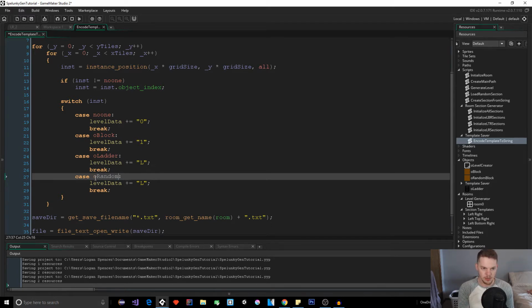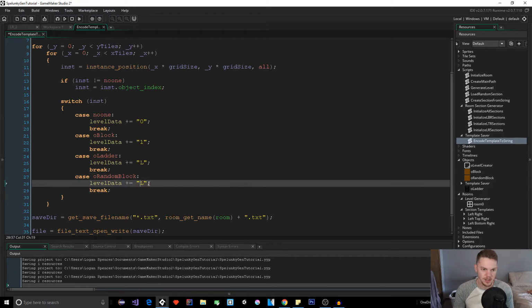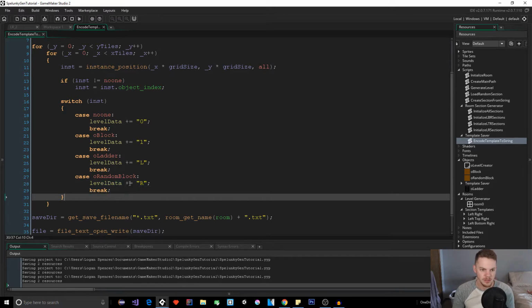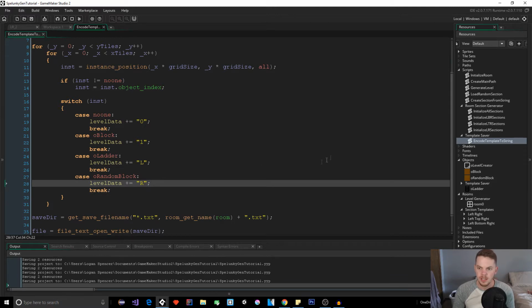O random block. And I think I just remembered something that I had changed. I need to show you. And for that, let's just use R equals level data plus equals R. So R will be our string value. And when we load it back in, we need to do the reverse.